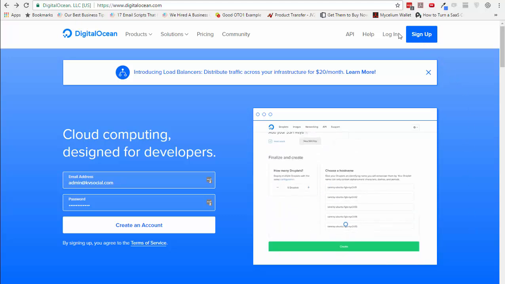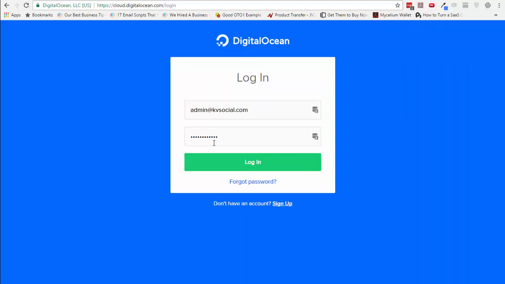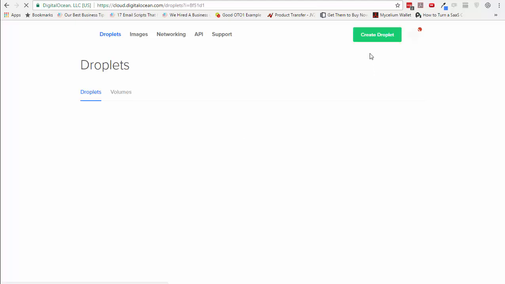First things first, you need to sign up and then log in. Since we have an account with DigitalOcean, that's what I would recommend. You just go ahead and log in. When you do, you need to create a very specific droplet. So if you click on create droplet, I want you to create a very specific kind of droplet.